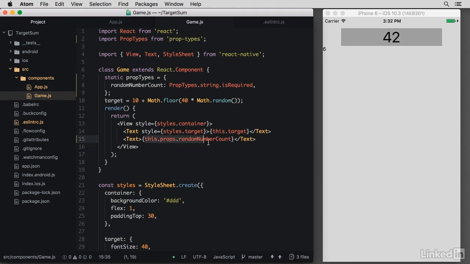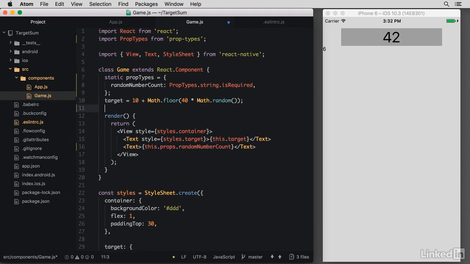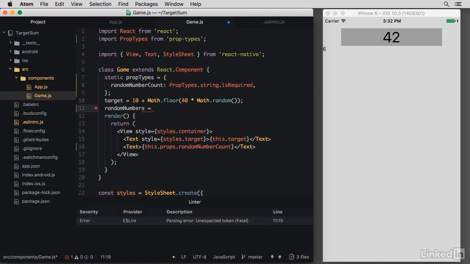So now we want to take this randomNumbersCount, which starts at 6, and we want to have an array of random numbers so we can render that array inside our game component. And just like we placed the target number on the instance of the component, we can also place this array on the instance of the component. Let's call this array randomNumbers. So this array is somehow driven by the randomNumbersCount property.